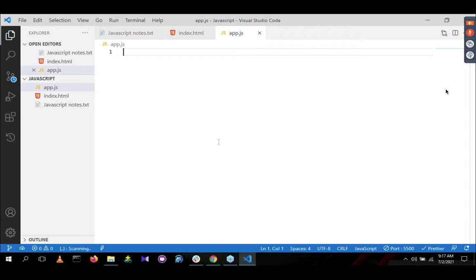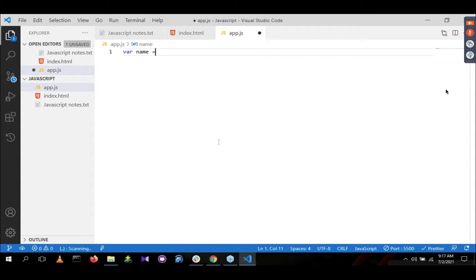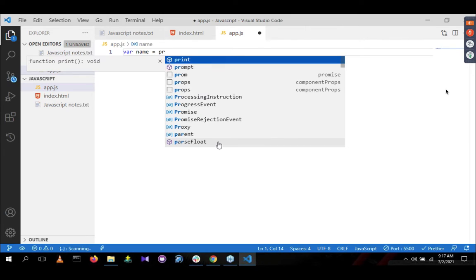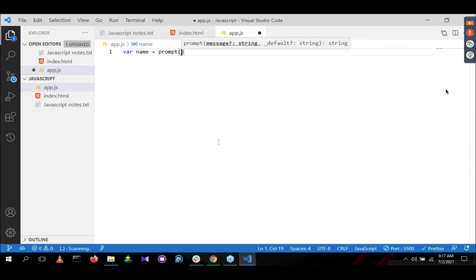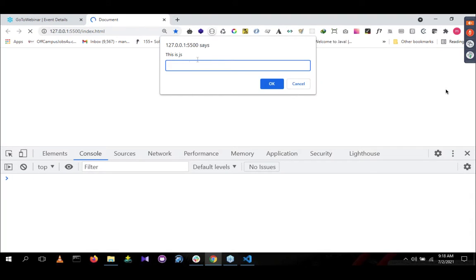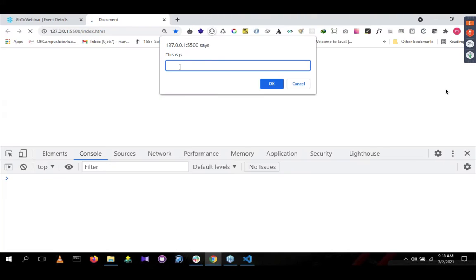But here, var name equal to, let me call the prompt method. Prompt method call like this. This is JS. Here we are having an input field. Here we are having an input field. Did I do any console.log? No, right? Even though, I'm getting it like this.